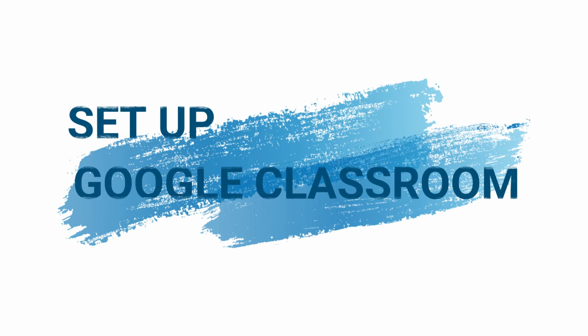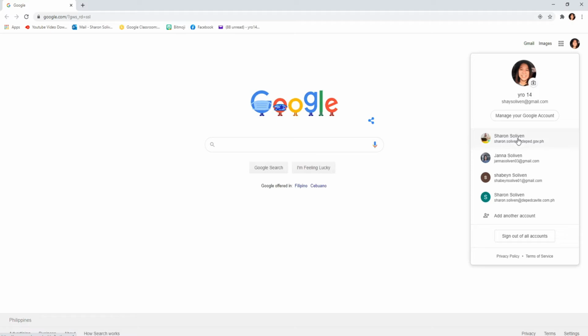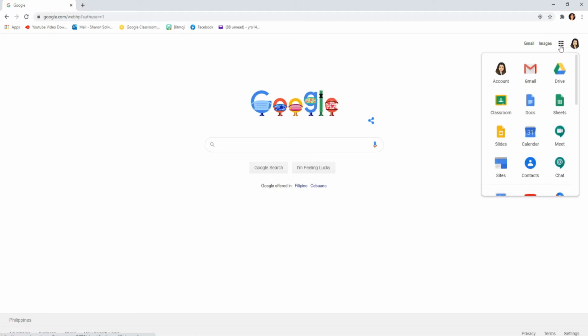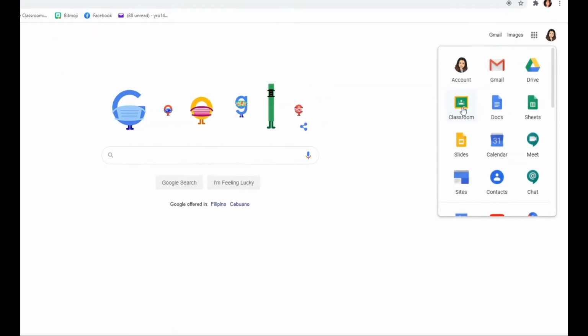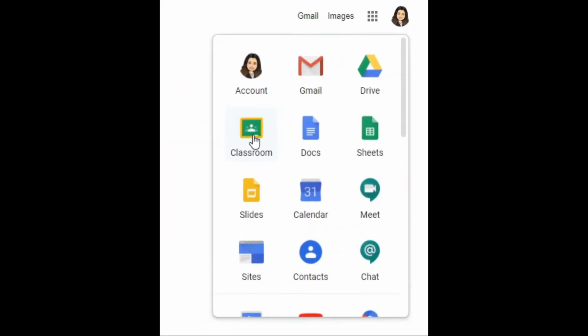How to set up a Google Classroom. Anyone who has a personal Gmail account can set up Google Classroom by following these steps. Open a web browser. Then open your Google account. Click on the 9 dots on the top right corner, which contains all the G Suite applications, and click on Google Classroom.